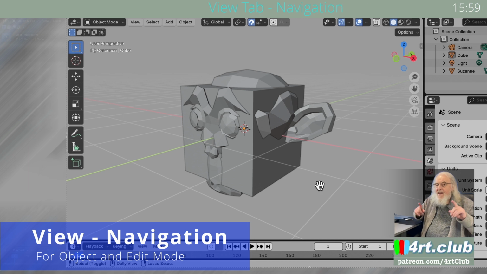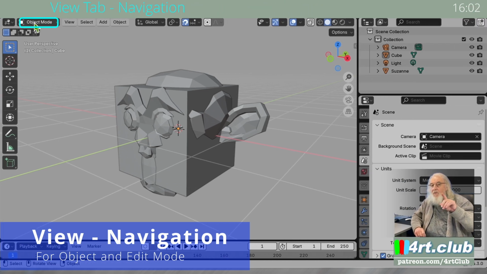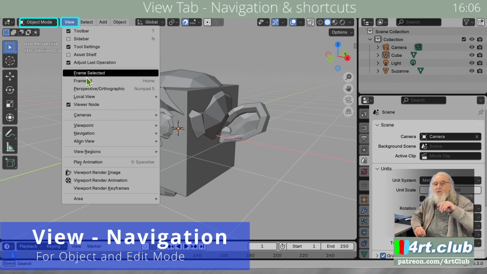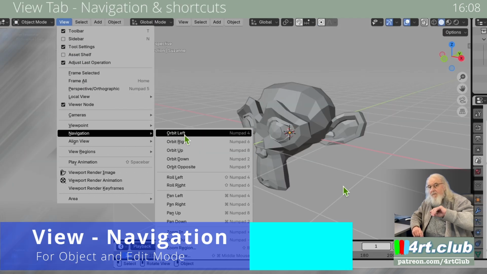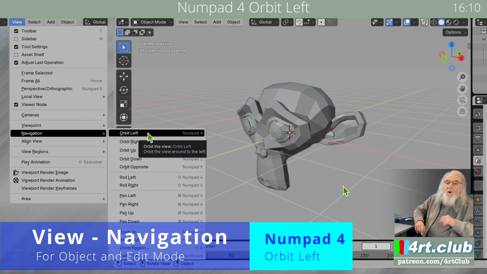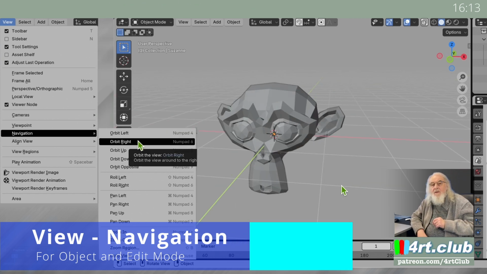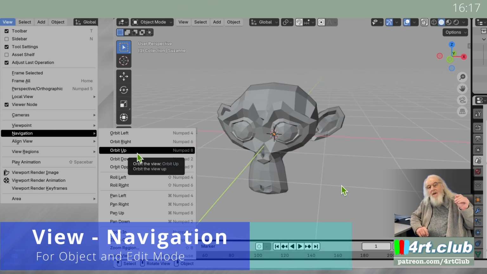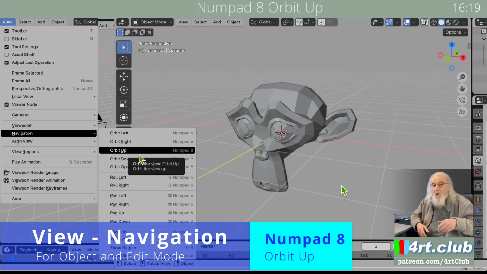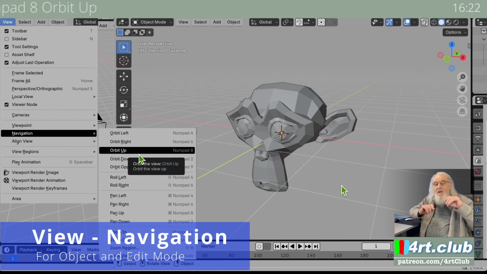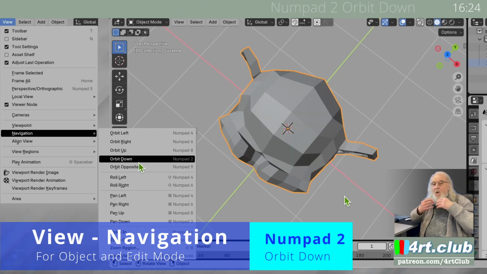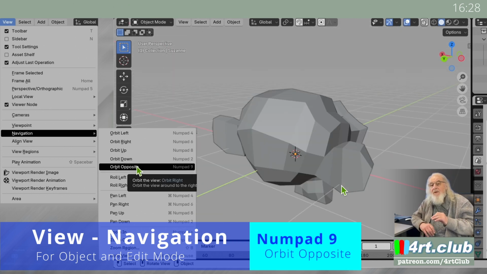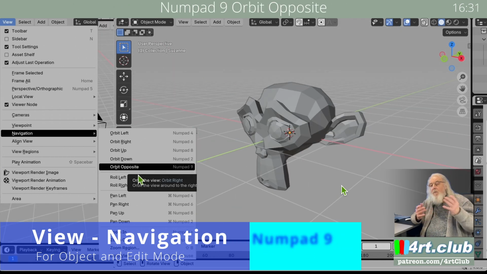View tab Navigation works in both Object and Edit mode. Check out the View tab Navigation and shortcuts. Numpad 4, Orbit Left. Numpad 6, Orbit Right. Numpad 8, Orbit Up. Numpad 2, Orbit Down. Numpad 9, Orbit Opposite.